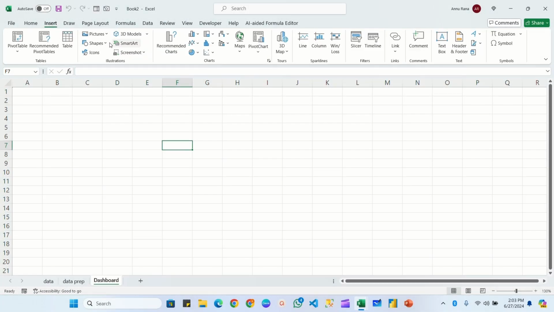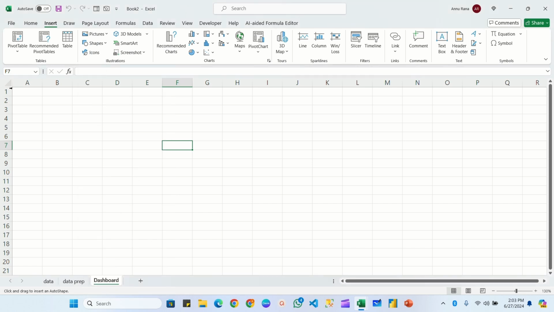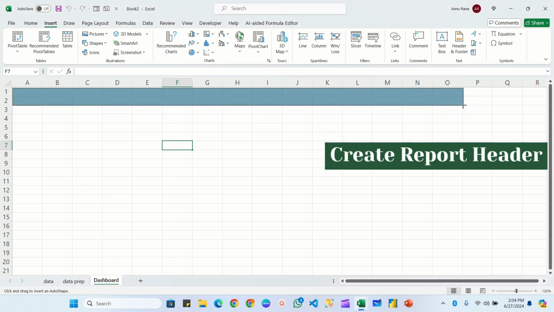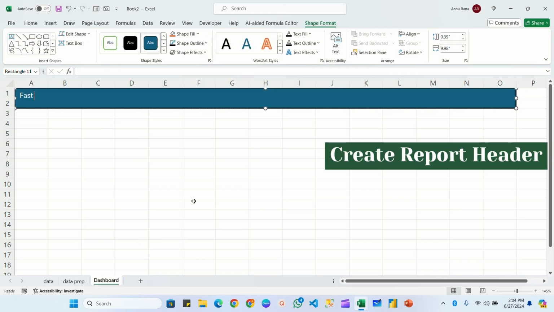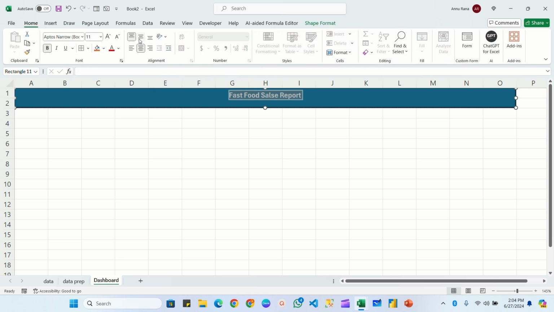So first, I will insert a shape. You can choose any shape as per your requirement. If you want to design it any other way, you can do that. I'm designing the same one that I showed you in the beginning. So first I will take a rectangle. I will draw a rectangle here and write fast food sales report. You can format it as per your requirement. I will make it bold and increase the font size. Okay, so this is fine.